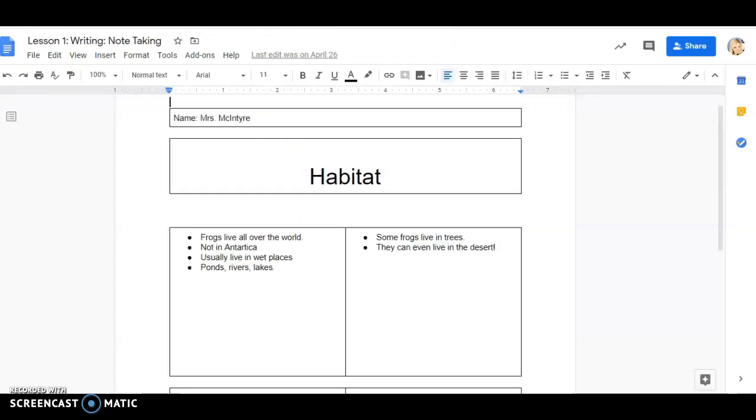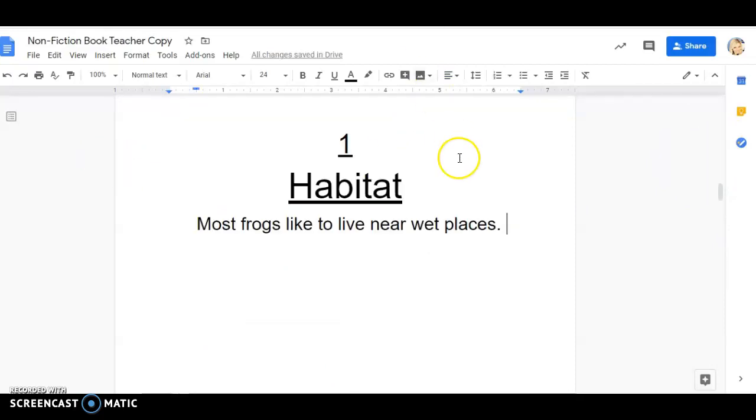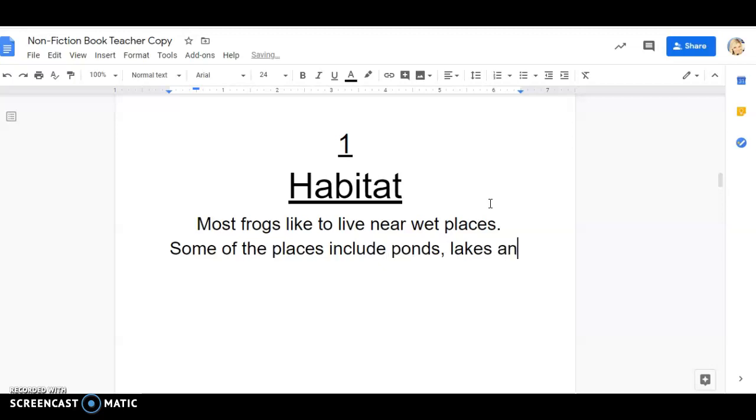And I can go back to my book or my notes. They usually live in the wet places. They like ponds, rivers, and lakes. So I'm going to say some of the places include ponds. Oops, I spelled include wrong. Include ponds, lakes, and rivers.